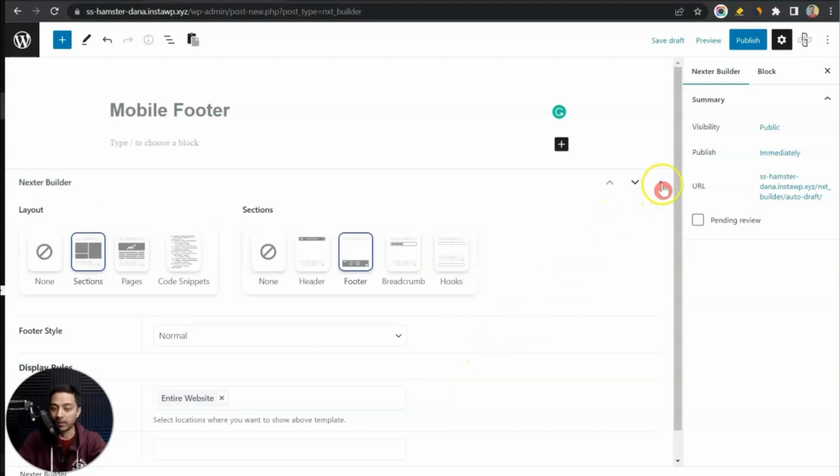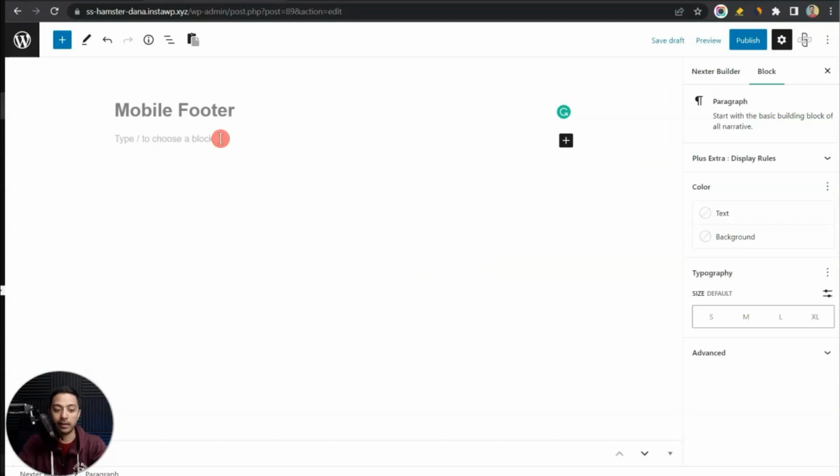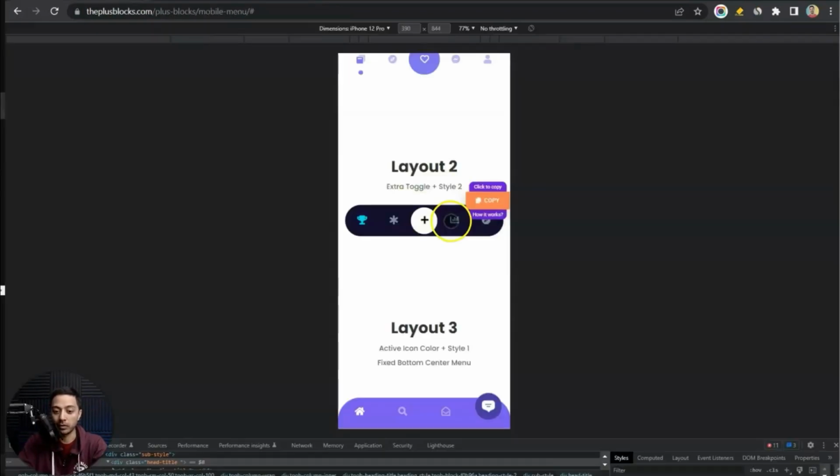Alright, so we are done with the basic settings. So let's close the Nexter builder option from here. And we can now use this main content area to add our mobile menu or any block that we want. So we have already copied our mobile navigation from here.